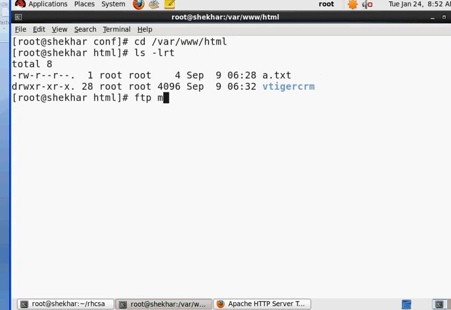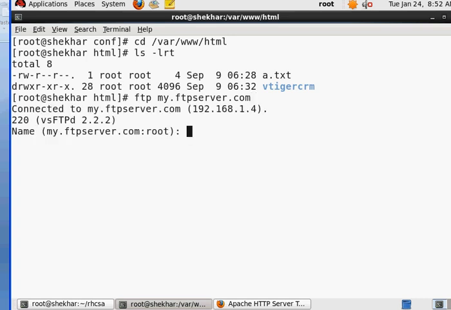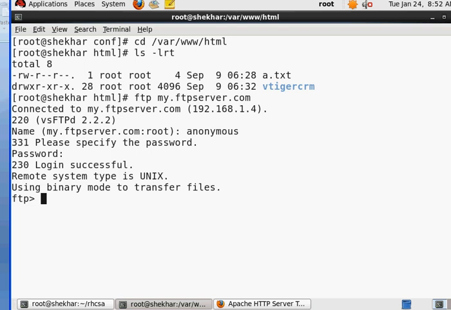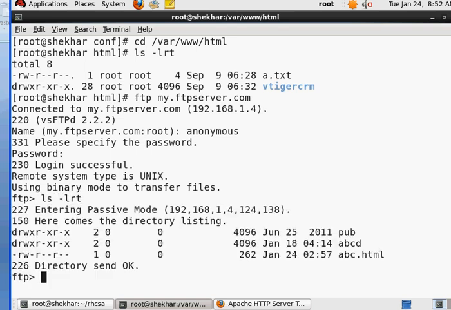So let me do my.server.com. It is an anonymous FTP. And password can be anything. And now I am there. Hopefully I have an HTML file there. Yes, there is a file called abc.html. So I'm gonna get that file, abc.html.